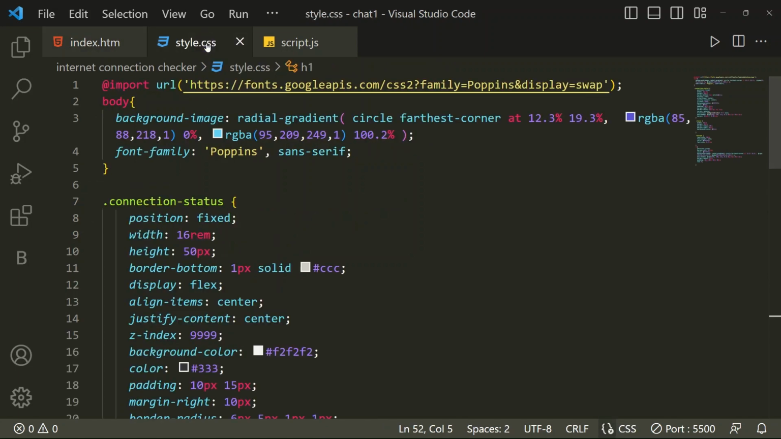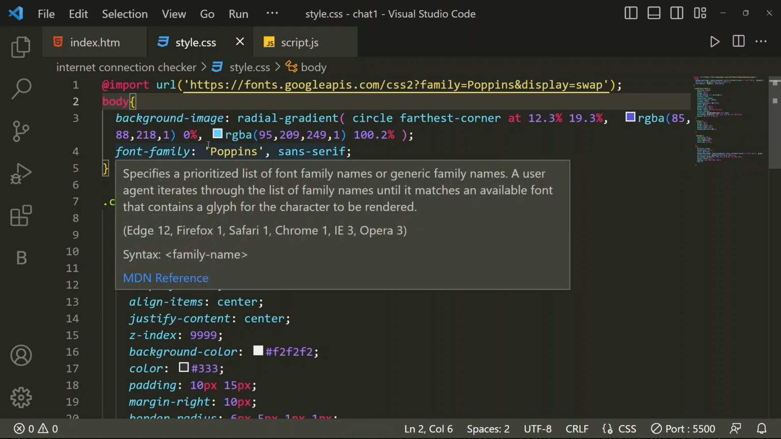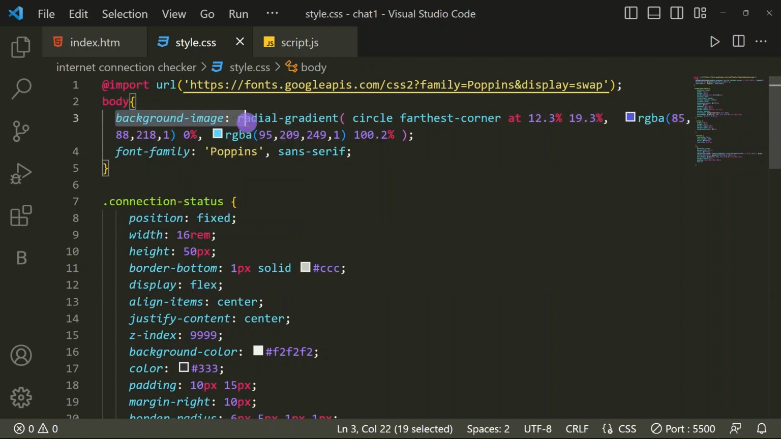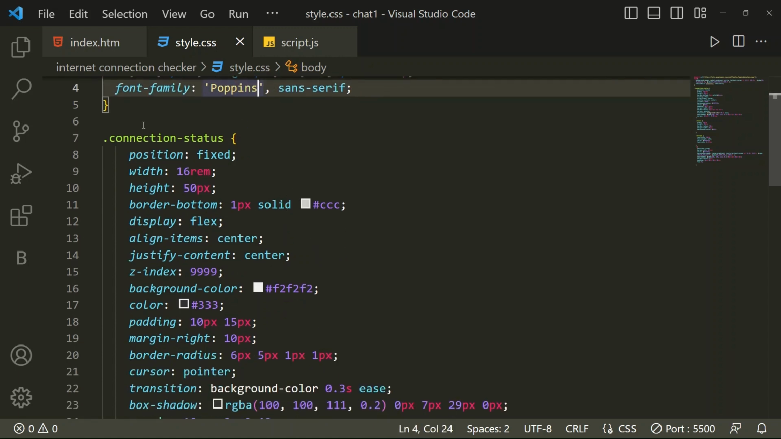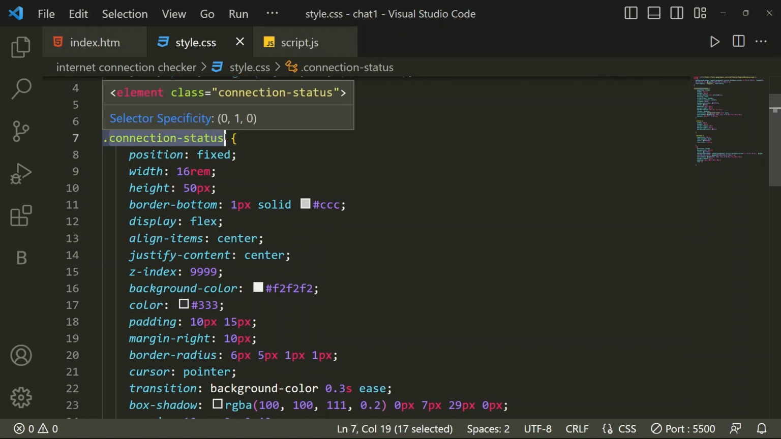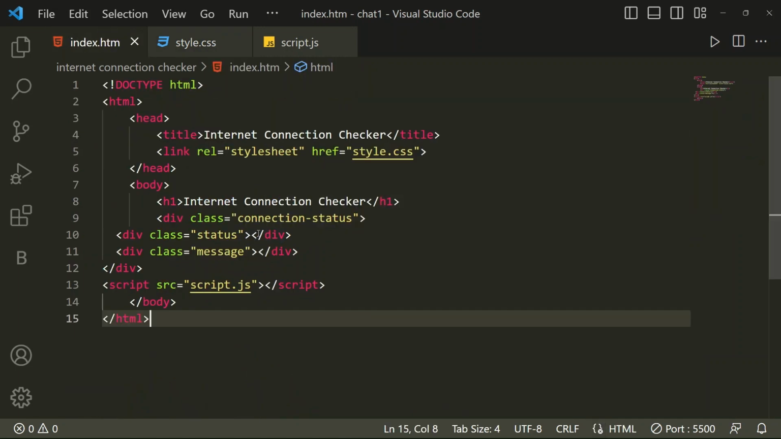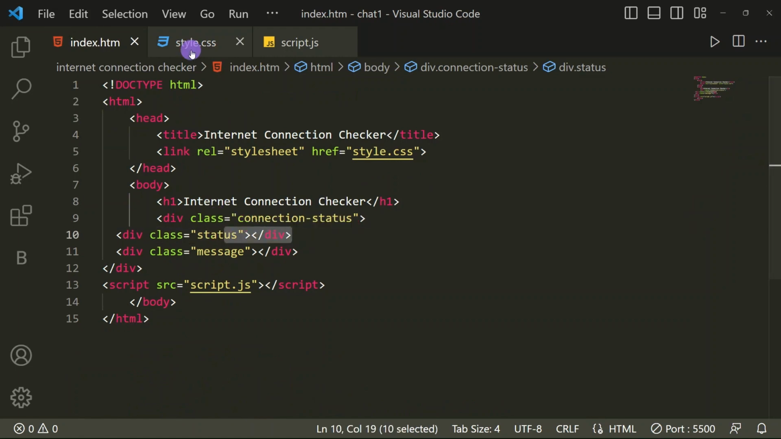So come to CSS. Here I have imported the font family Poppins. You can go to the font website and link whatever font you want. Now in the body tag we have a beautiful radial gradient in our background. Then I have linked the font family Poppins and sans serif. Then I have the connection status class.